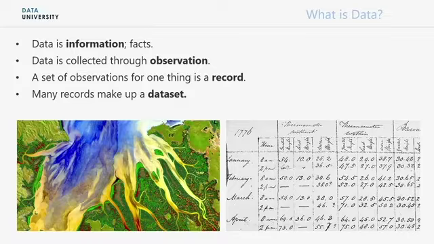Data is information. It's made up of quantifiable, measurable, verifiable facts. There are a few key terms that are related directly to data, and each one informs the next. An observation is how data is collected. Data can tell the story about the world around us because it's collected through observing events or results. A record is a set of these observations on one subject, and a data set is a collection of many different records.